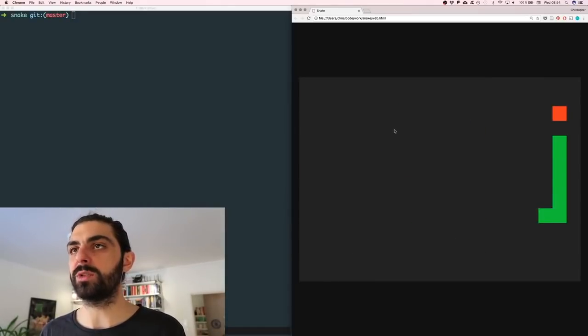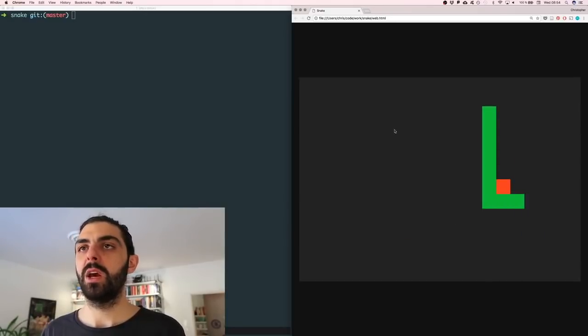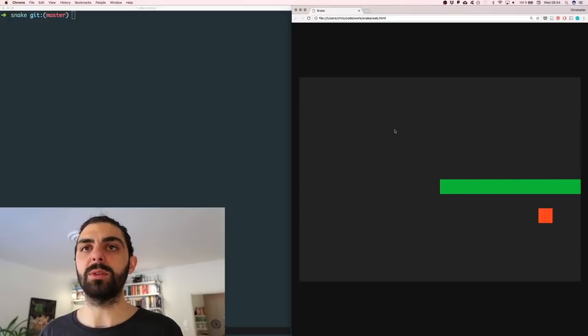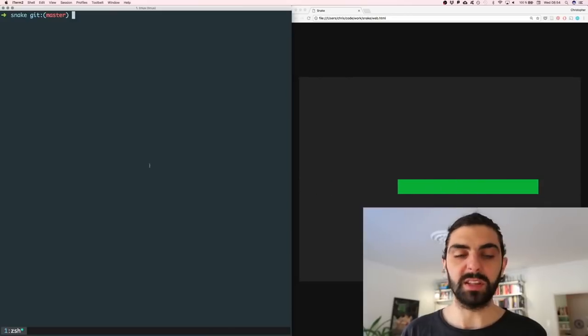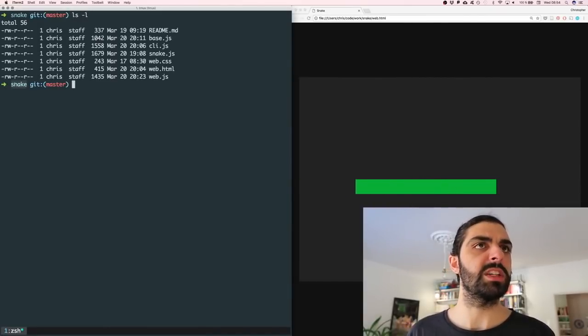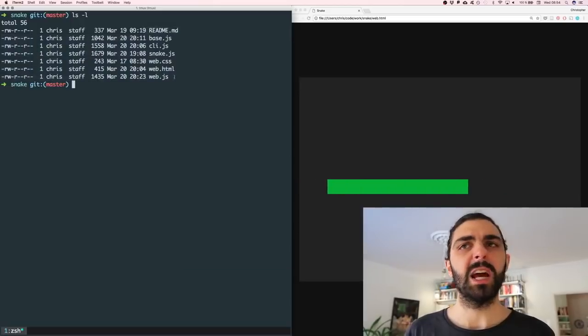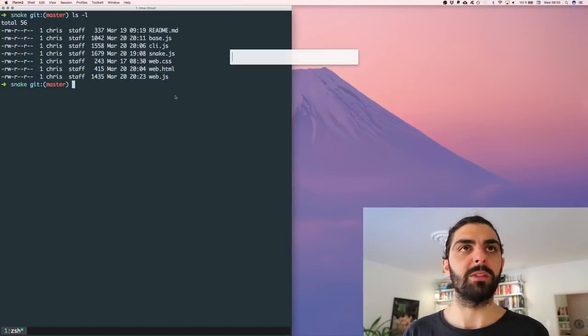And because I tried to put the focus on modularity, it was kind of trivial to make one sort of GUI for the browser and then another GUI for the terminal. So if we jump over here to this side, you can see I'm in a folder called Snake where I have a few files. And what we're looking at here in the browser is this web.html file.